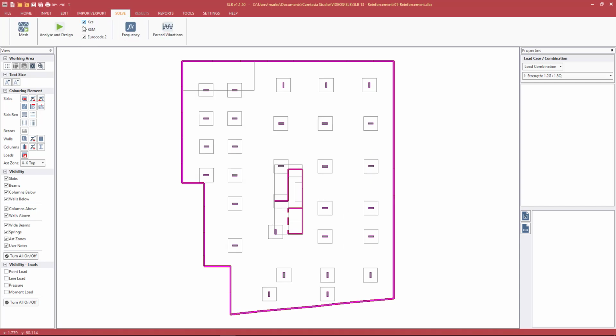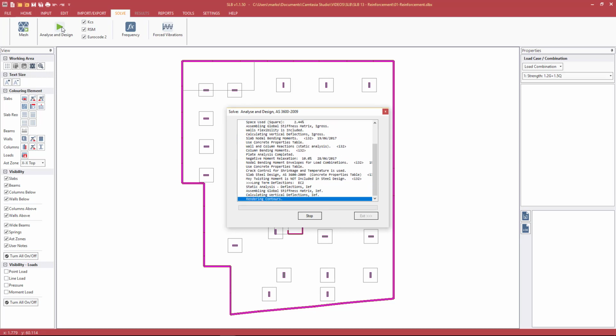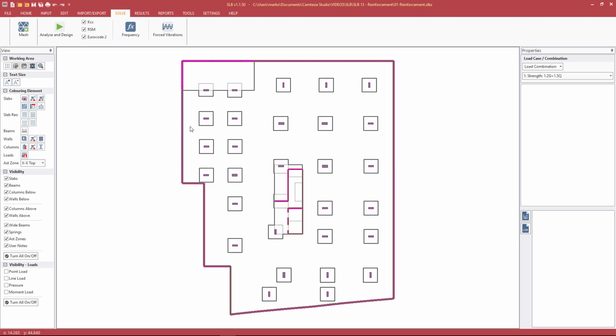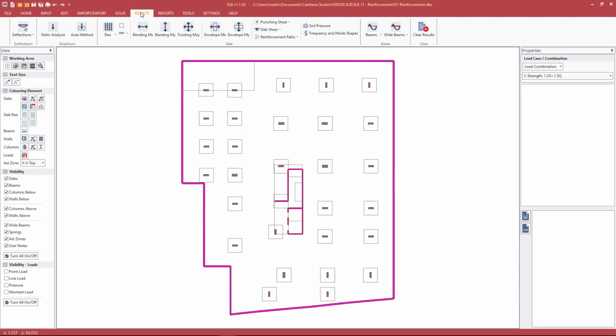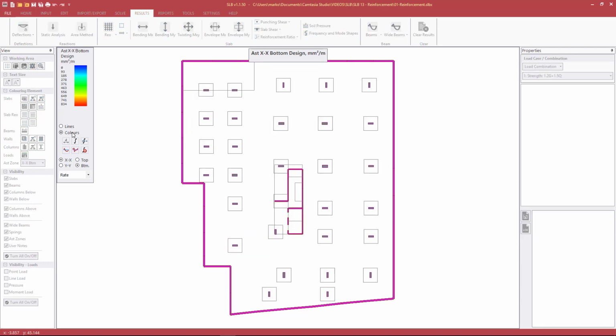So running the analysis under the Solve tab, we hit Analyze and Design. And then the program will go ahead and design the reinforcement for us. With the analysis complete, we can view the reinforcement results under the Results tab, hit Rio, and then select one direction. So for example, we will choose X bottom first, and the results are displayed as contour lines. We can also display them as colors, but this takes a little bit longer to generate.